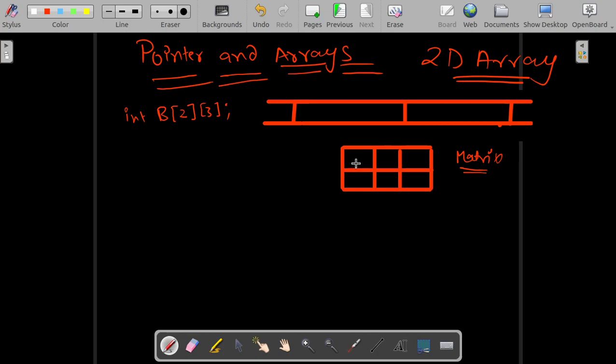We generally name the blocks in the 2D array like this: 0 0, 0 1, 0 2, 1 0, 1 1 and 1 2. This is our 0th row, first row. This is our 0th column, first column and second column. So this is how we generally name our 2D array.